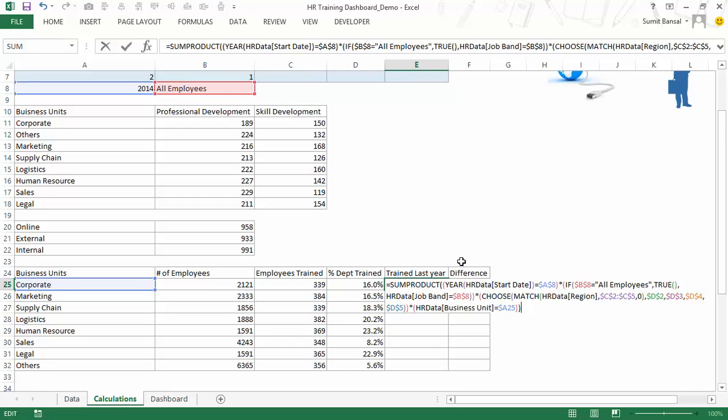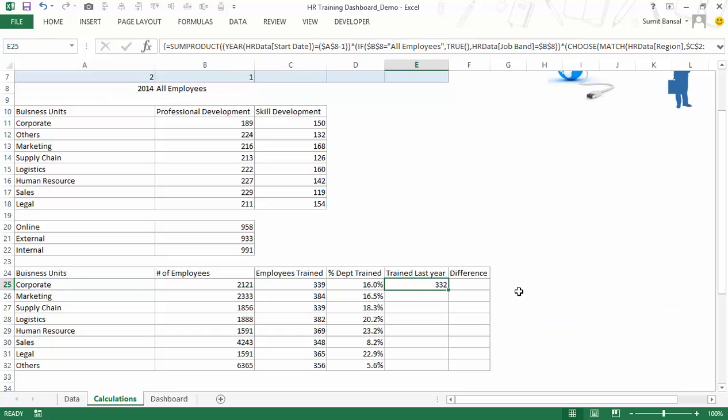So what I would do here is, when I select 2014, here I want the numbers for 2013, so I would simply subtract 1 from this cell and put it in round brackets. And now when I hit Ctrl Shift Enter, it gives me the number of people trained in corporate last year, which is 2013. And now when I double click on it, it gives me all the numbers for last year.